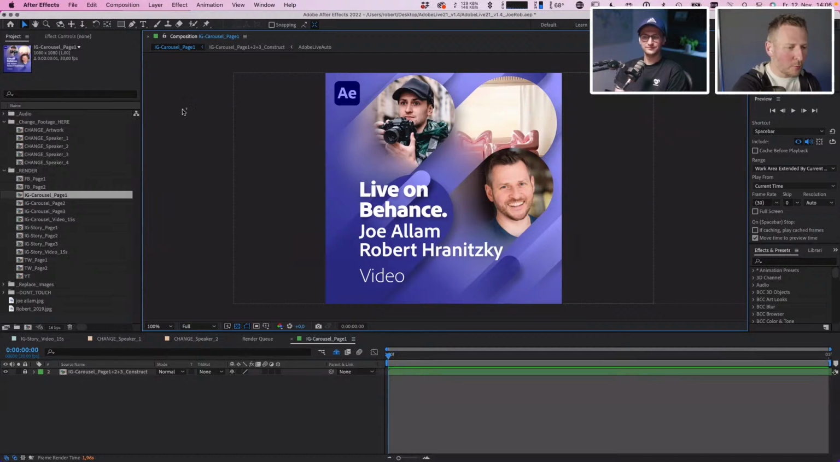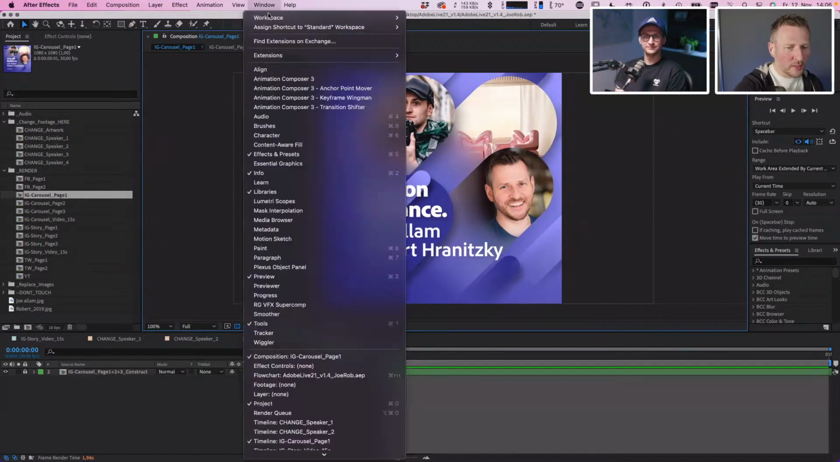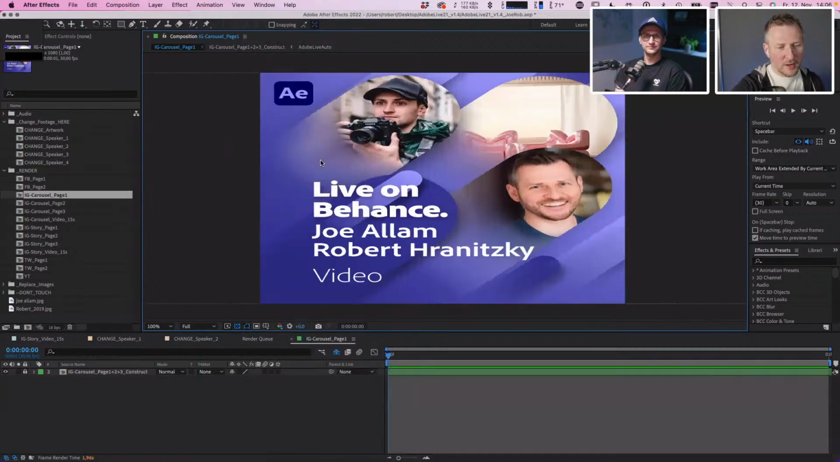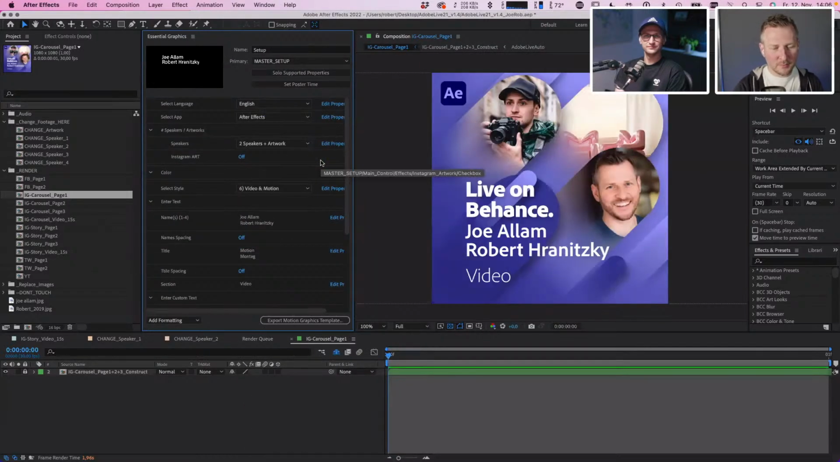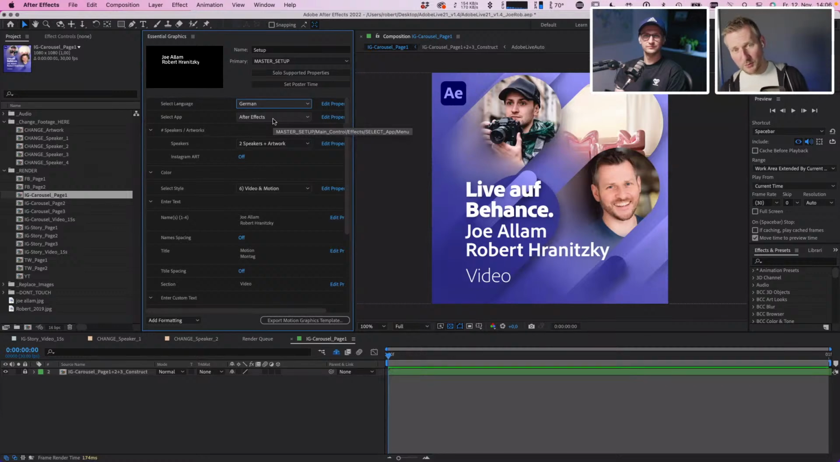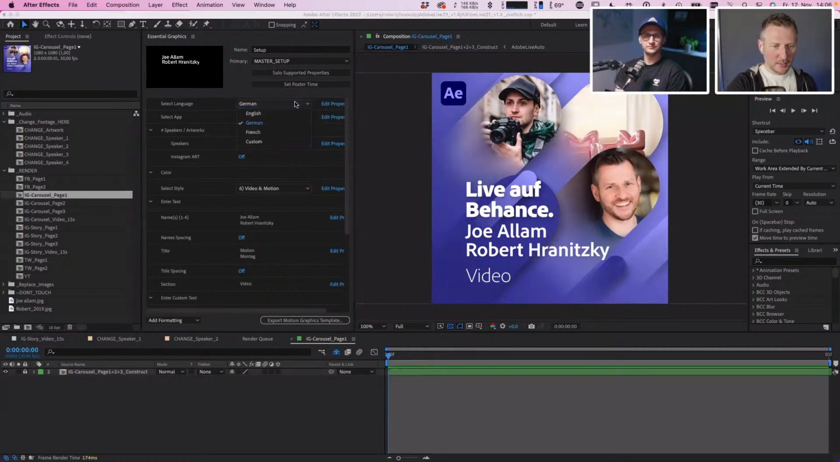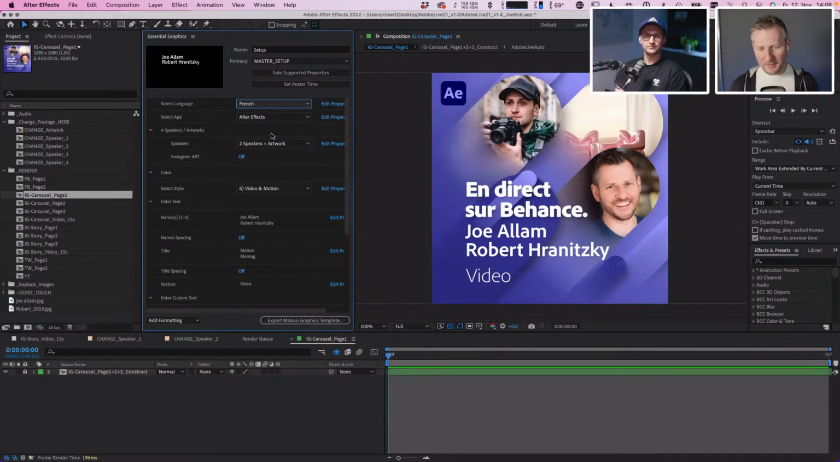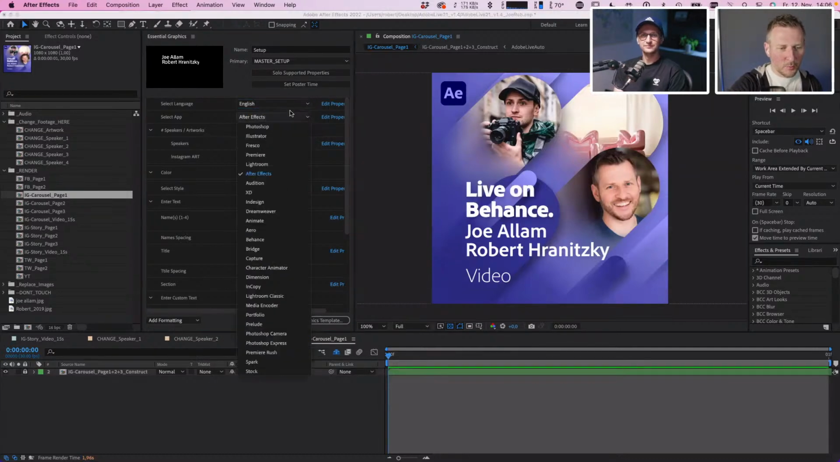And the way we set it up technically is going to the Essential Graphics panel, and then we have a custom panel here that allows us to technically change any attribute. So we can say, okay, it's the German stream, so it will switch to live auf Behance, or if it's the French one, then it says en direct sur Behance, or English again. We can select the app.